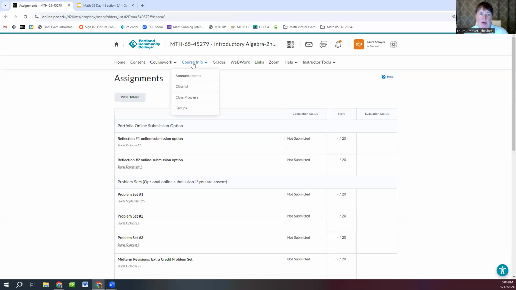The next tab, course info, the one that's useful to you is the class list. If you click on class list, it will show you the people in our class and give you a way to contact them electronically through email. It doesn't actually give email addresses, but it allows you to contact people in the class. You can email the whole class, you can set up a study group, that kind of thing.